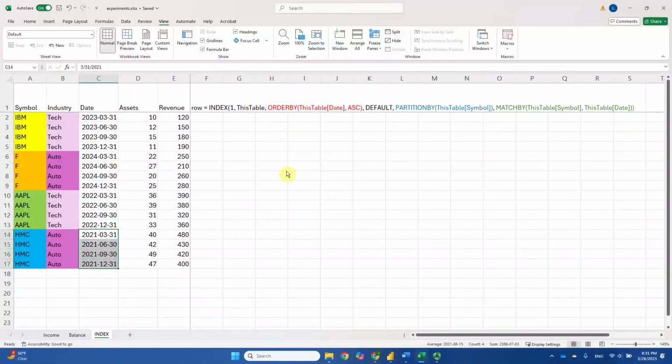So here I want to use a few more examples to illustrate this index function. Instead of using Power BI, I'm going to use this Excel file, which I guess is easier to illustrate. It's a small data set, all made up, but I think working on a small data set can help illustrate this point. Here I have a few stocks: IBM, Ford, Apple, and Honda Motor Corporation. I guess those are the four stocks we have, and they're in different industries.